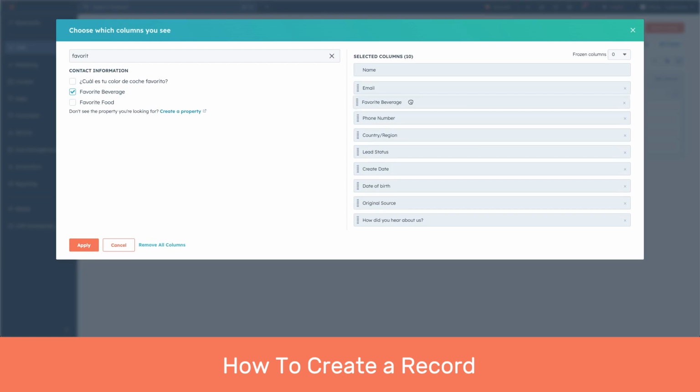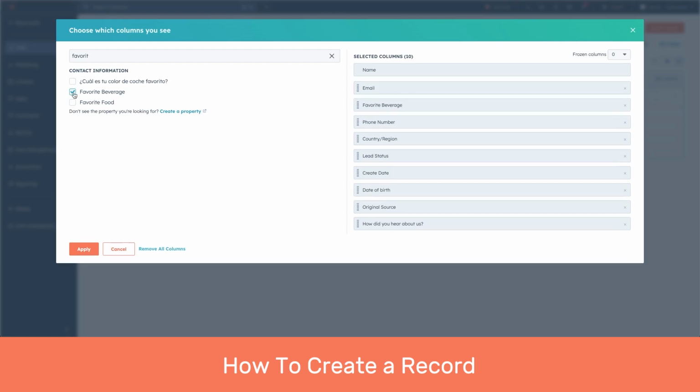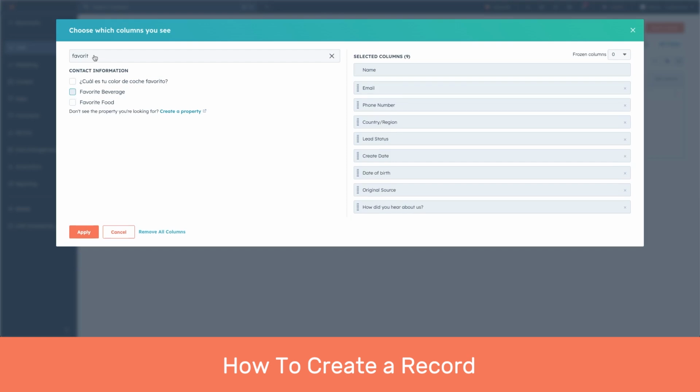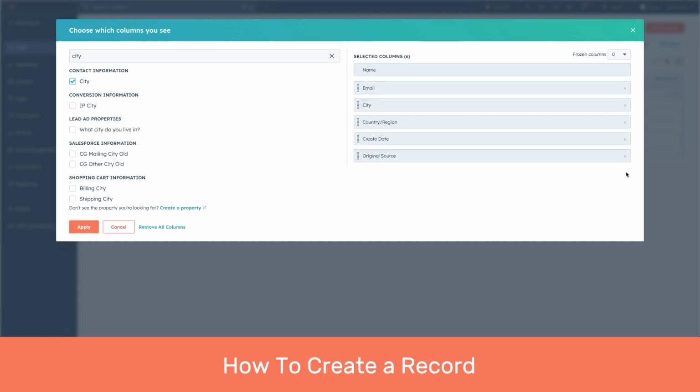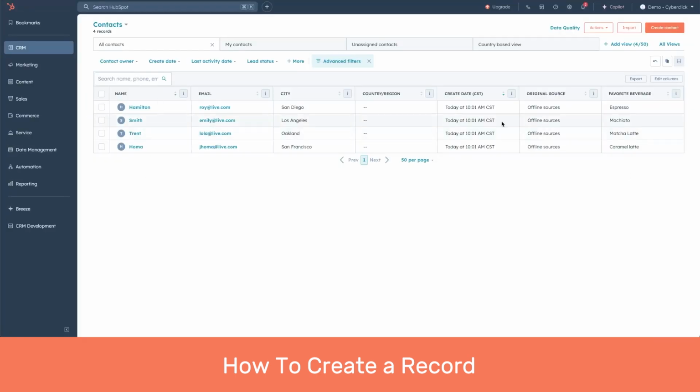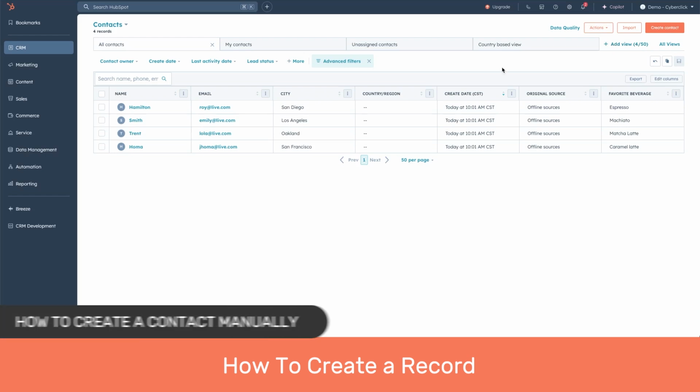And we're going to also add city, which was one of the properties that was imported. And we're also going to drag this up here. We're going to click on apply. So now we have that information available. We have their city and we have their favorite beverage over here. And you can also create a list, and we can also add this view so we can have access to this customized view. So now let's take a look at how to create a contact manually.